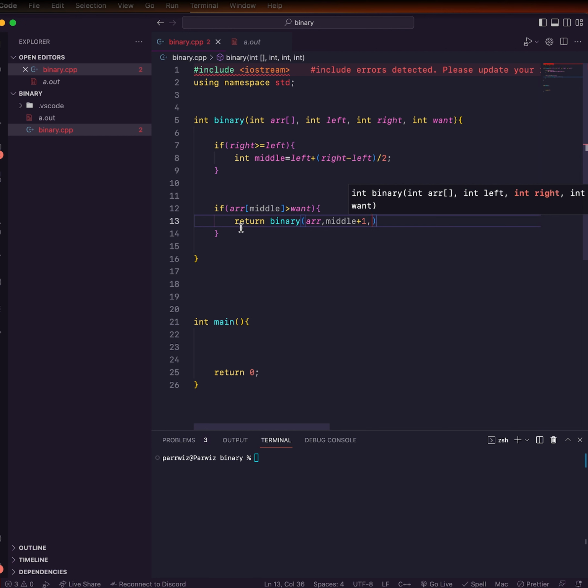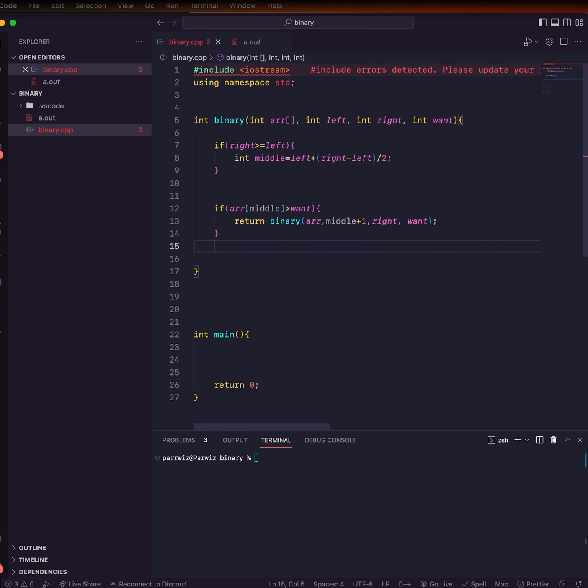So do this binary function again on the half that is more than the middle number. Cut that in half and then do that. So it'll do that there, and then of course right, and then the number that we want. What this will do is, if this middle element is more than the number that we want, we return this whole function again, but find a new middle number in the bigger half. And then if it was again more, then again do that until you find the number.